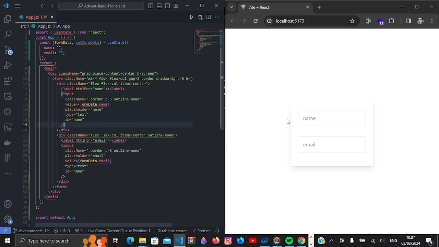Now, if I save this and try to type into these fields, you see nothing works. That's because the value inside the input field is actually initiated to this value here, which is an empty string. If at all I changed any value here, let's say Nathan, you'd see it right here.